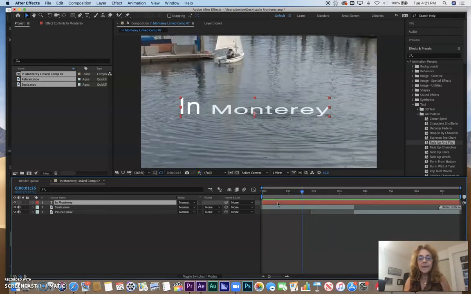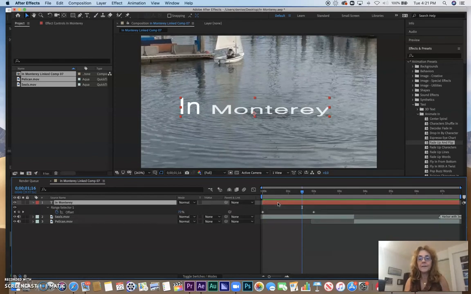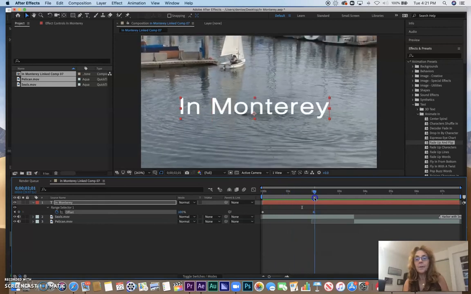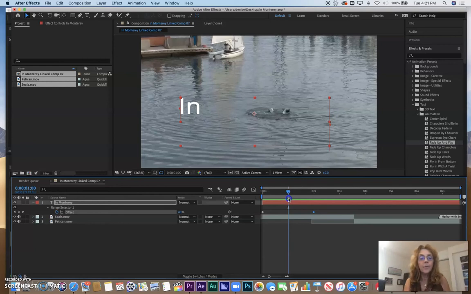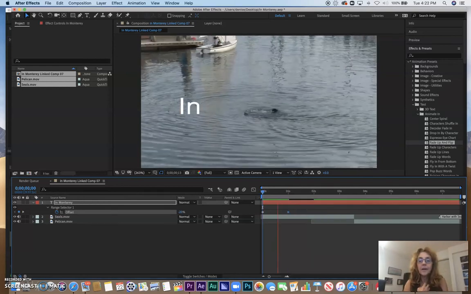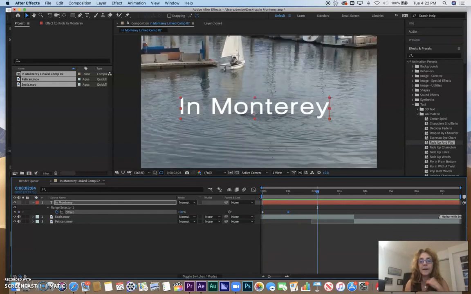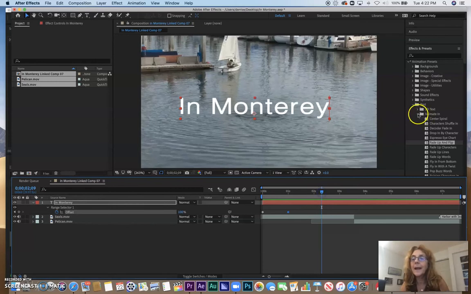Now, if I click on the text layer and hit the U key, U as in under, I could see the pre-made animation keyframes. Now, let's say that was too slow, because by default it came in over 2 seconds. Let's say I just want it over 1 second. I could grab that second keyframe and move it over. Okay, so there I go. There's my quick animation.